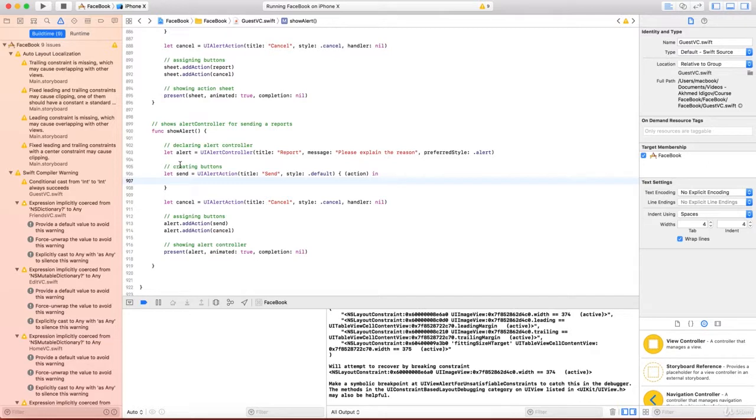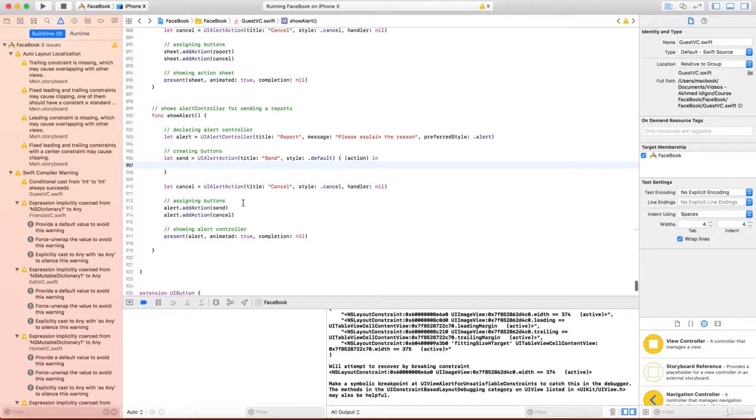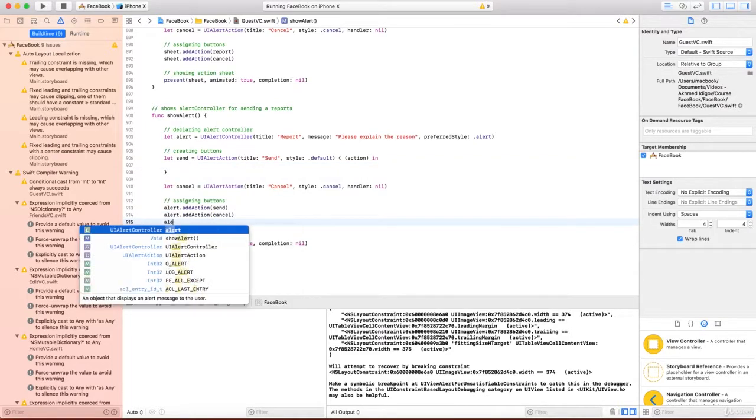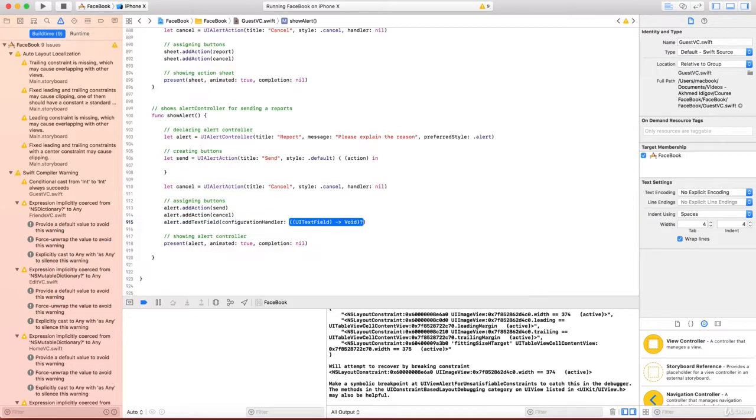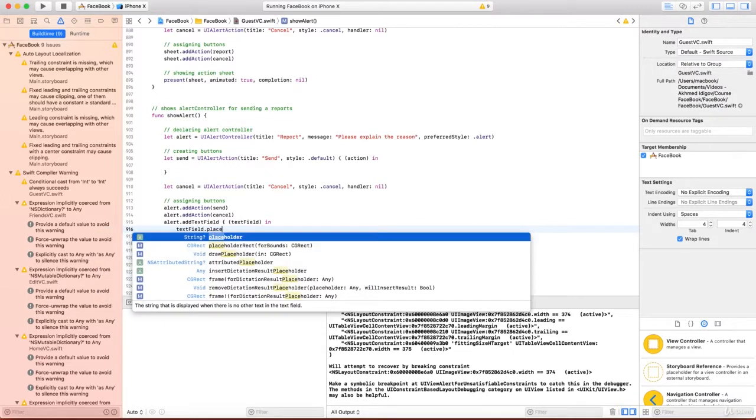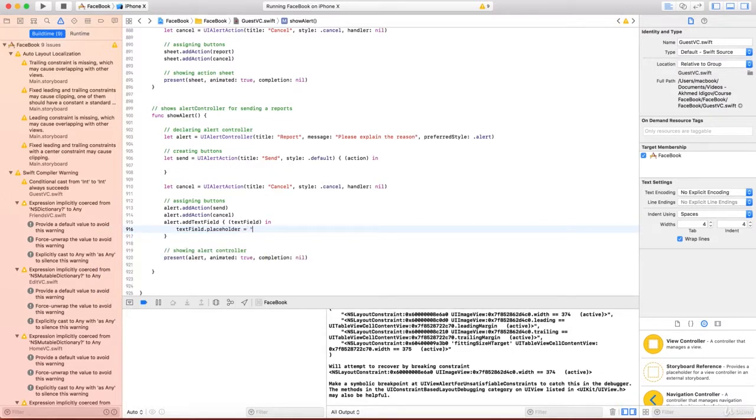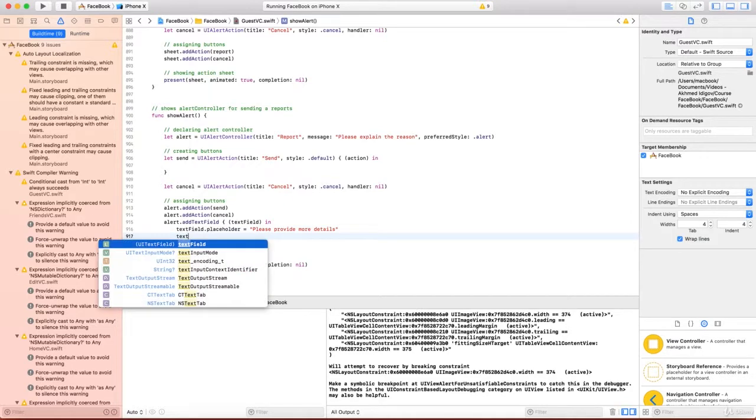Okay, so in the showAlert here, after we add the buttons, we need to add a text field: alert.addTextField. That is the one. So this is what we will add. We'll click enter. So we'll write here variable textField of being a text field. Then we'll write textField.placeholder equals something like please provide more details. And then I'll declare the font of the text field, because as I know we never have done declaring the font of a text field.